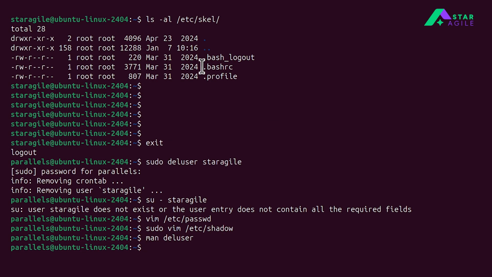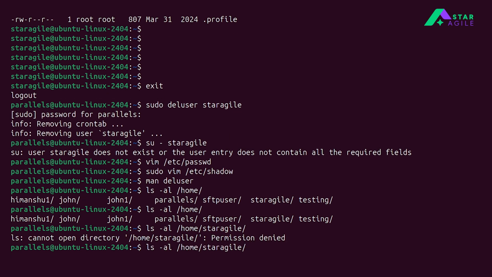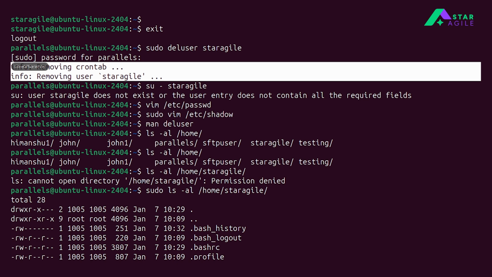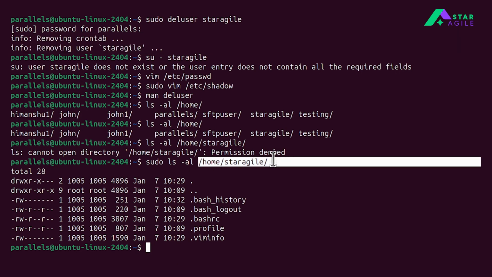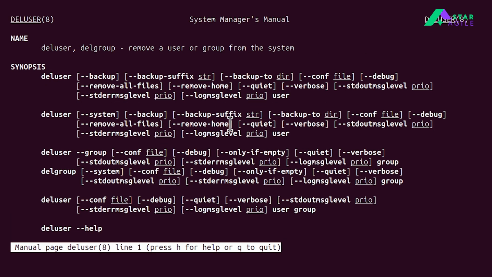Okay, but let's see if the user itself is deleted now. The home directory is still present, but it does not have permission. Let me try to see if sudo has it. Yeah, see, the user was deleted, though the user's home directory was not deleted. Why? Because by default it does not delete. So if you want it to be deleted, you can use the deluser command with that option that we saw, --remove-home.